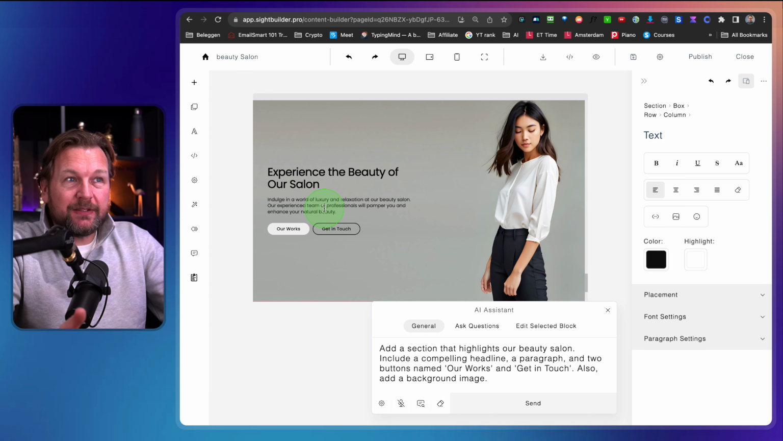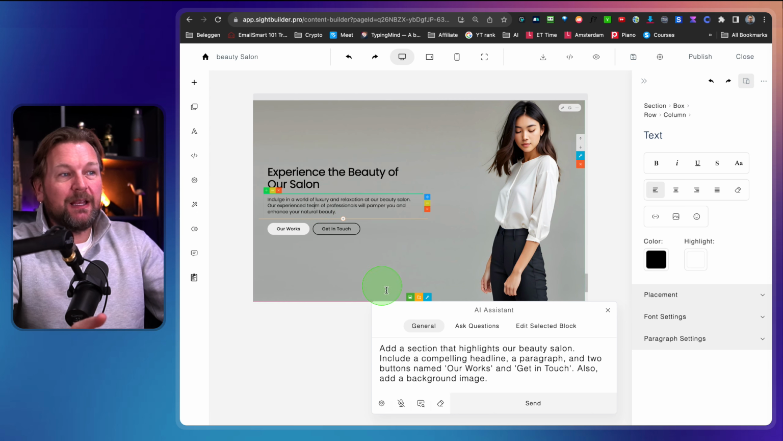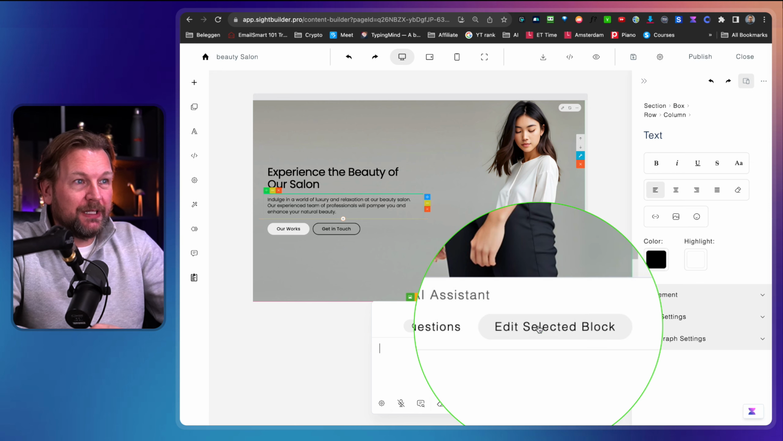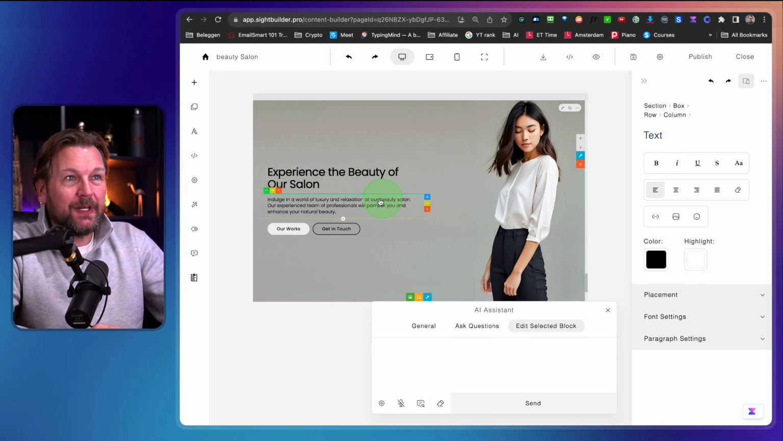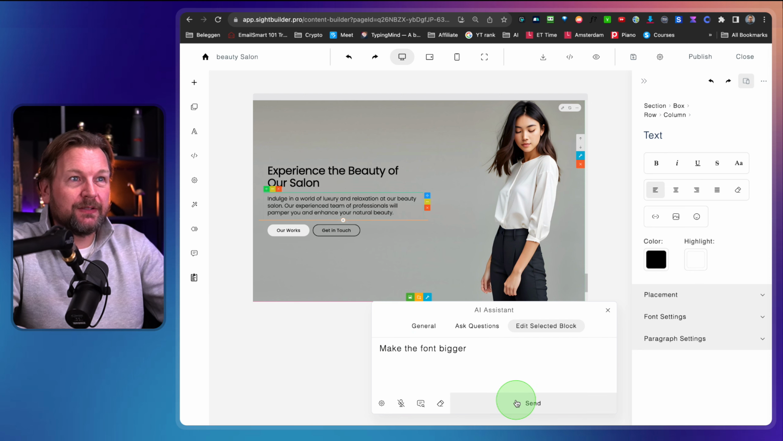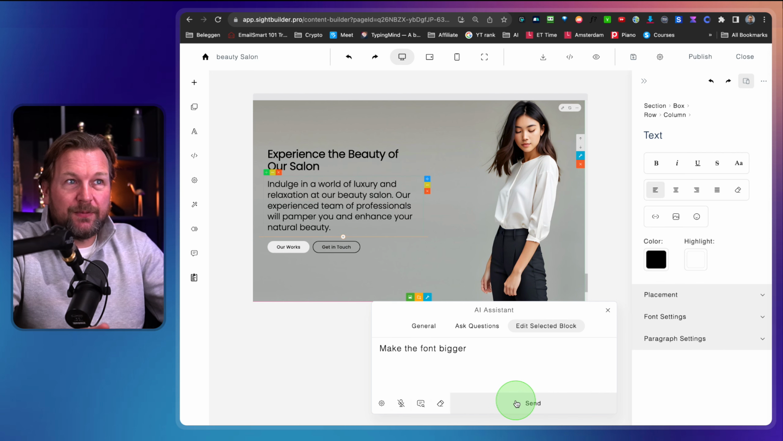You can also edit specific blocks. So let's say I'm here on this block here. I can say, for example, and then what I need to do is I need to click on edit selected block here. And then I'm selecting this block. I can say make the font bigger. Look at this. I'm going to hit send and look at this. When I click send, it's going to make the font bigger.